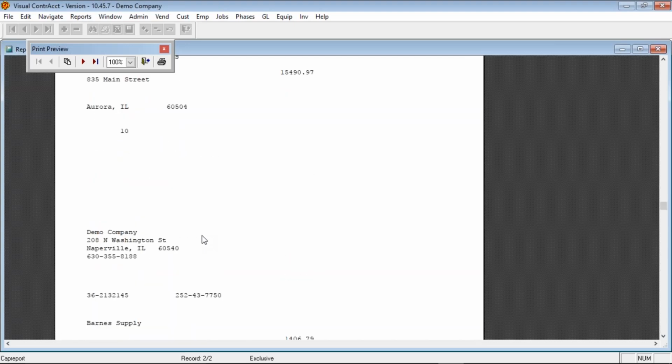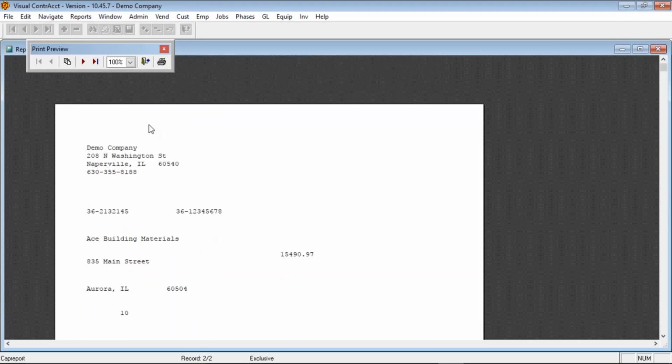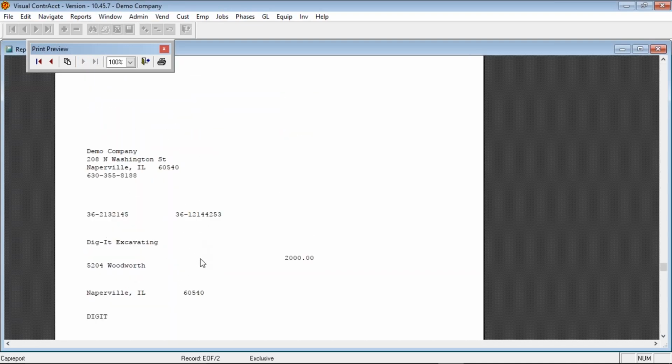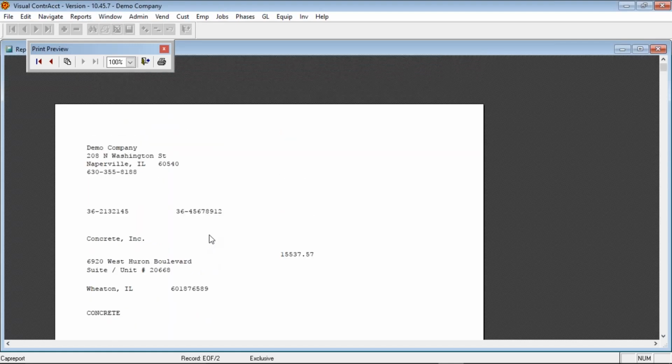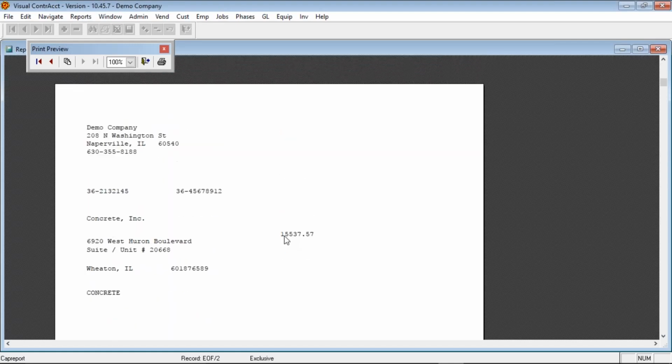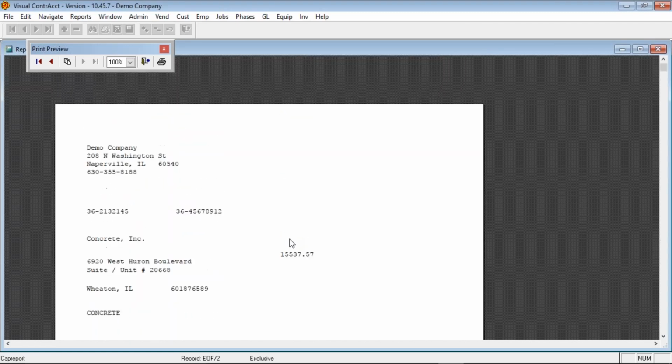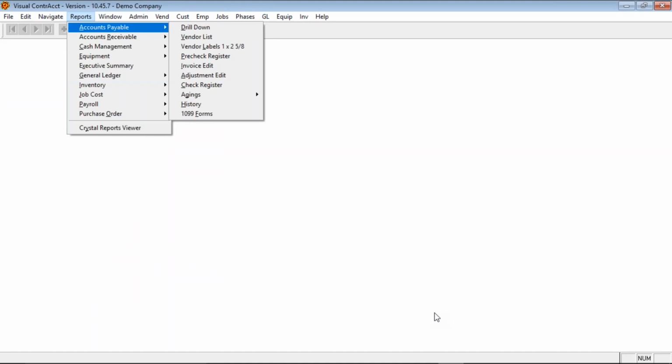It's 2 pages per form, just like the W-2 is. It does not give you a total for the total form. We do have a Crystal report that will print the 1096 form, which is the total form for the 1099. That's part of the Crystal reports program.